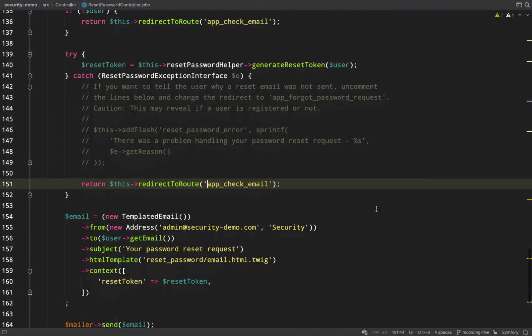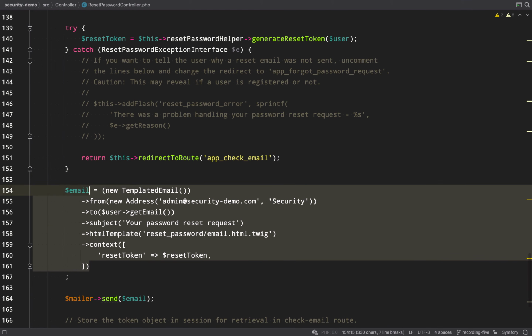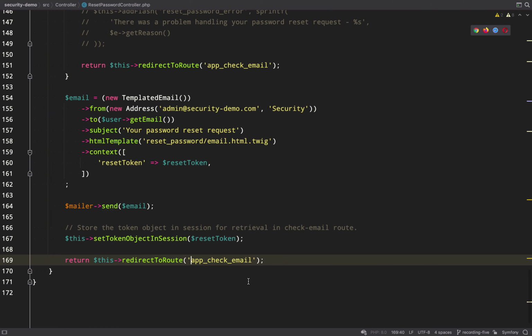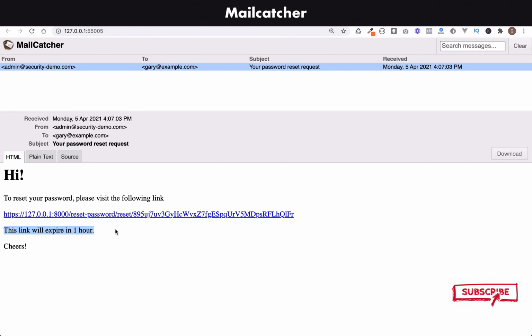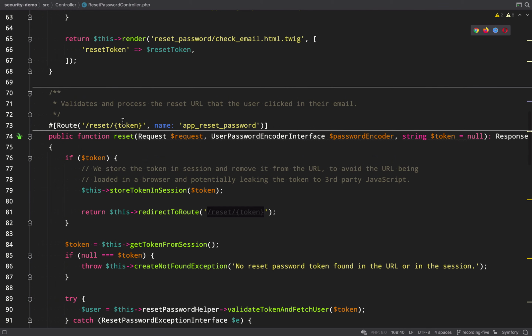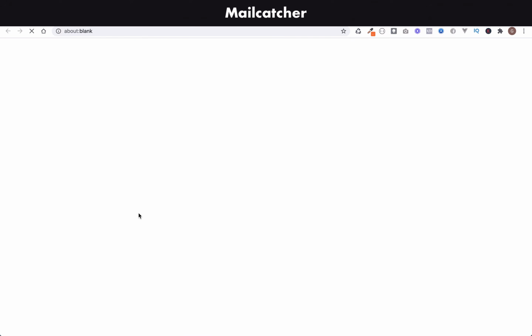And this is that email here. So new templated email. As you can see, the admin at security demo and the security name are used, gets sent to the user's email address, and the public token gets included. And you're redirected to the route which says to check your mail. So this is the link that it says here. If we look at the path, it's reset password, then reset, and then a token. And that's the public token which we get sent. So reset password, reset, and then token. Let's click on this and see how we get on.